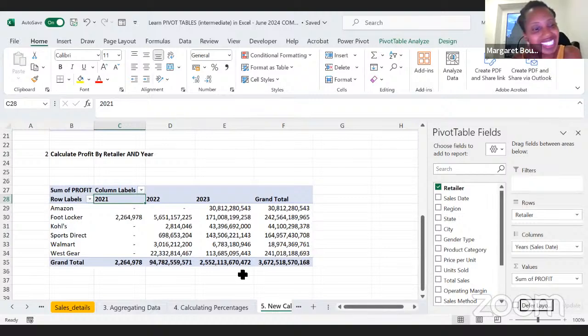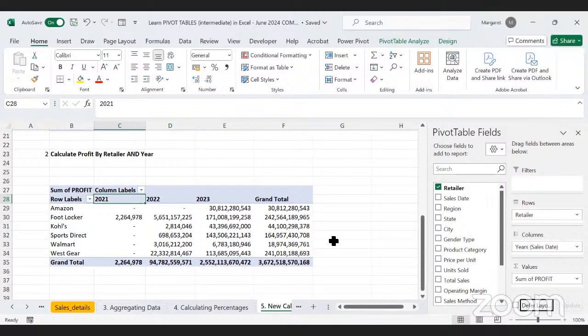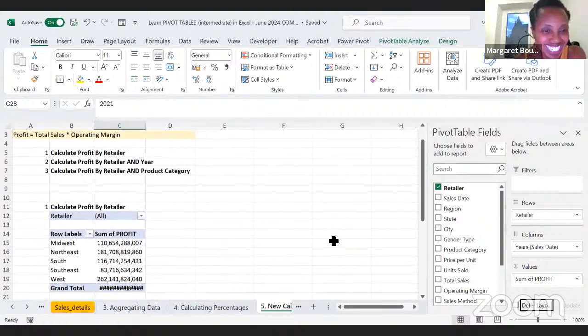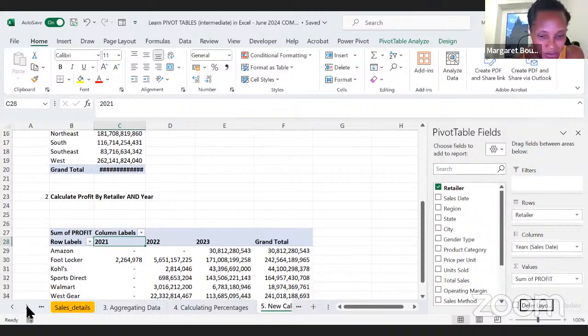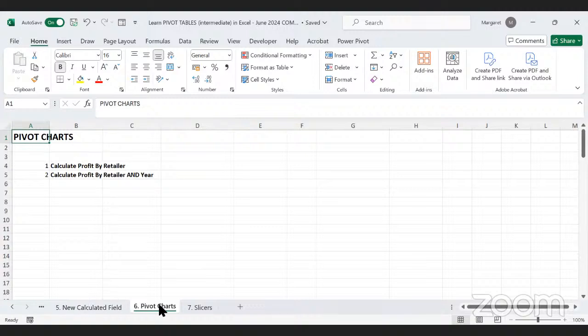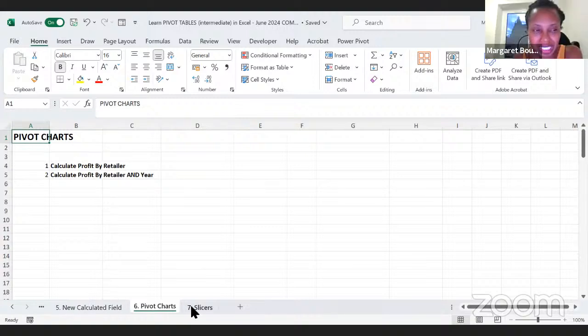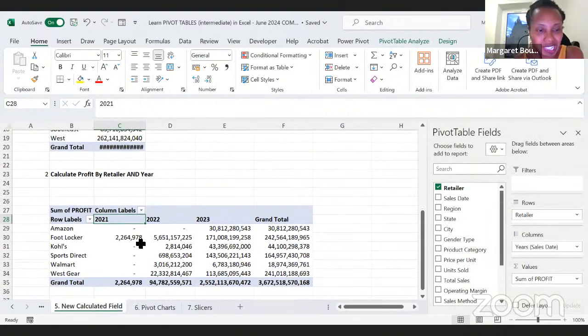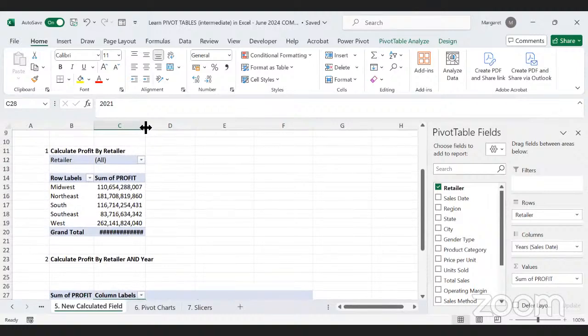Have you done that before as well? Oh yeah, many times. Okay. So have you also created pivot charts? Yeah, I've done it. And have you used slicers? I think so. Yeah, when I create a table, I insert the slicers.